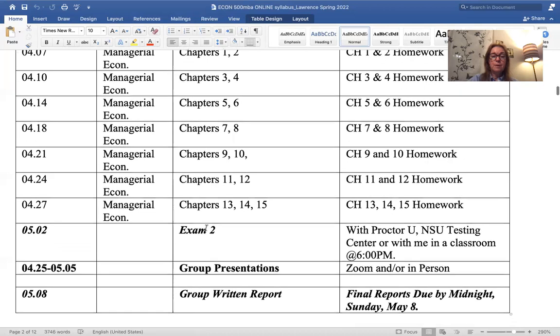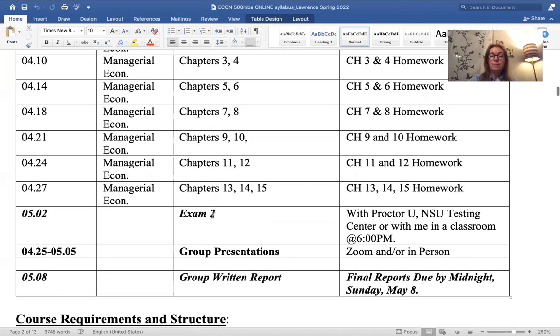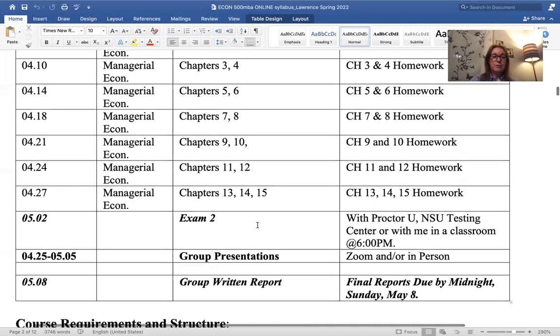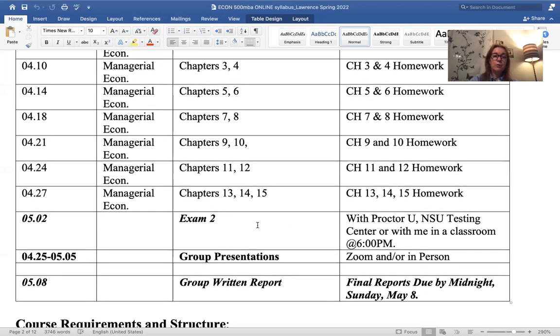And then you're going to take exam 2. That's going to be on May 2nd. And there again, I will offer the opportunity for you to take it with me in a classroom if you'd like to. Okay, so that's the first part of the course: these 2 exams. You go over the material and you take these 2 exams.